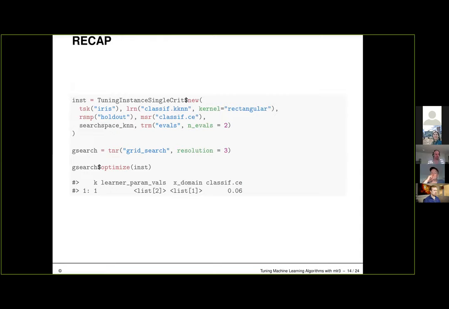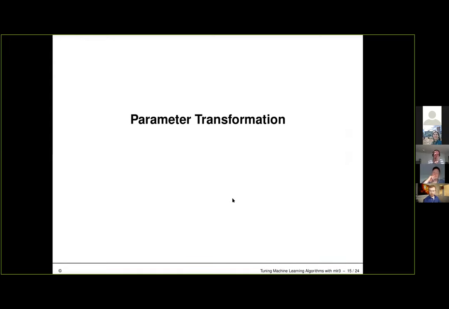Here's a recap. I'll skip over this because it contains nothing new, it's just the code on one page. I guess it demonstrates to you how simple tuning is. What's not in here is the parameter set definition, so that should be here. The instance, tuning algorithm, optimization, that's it.